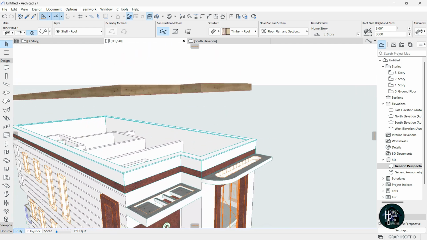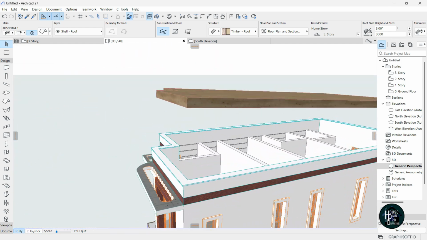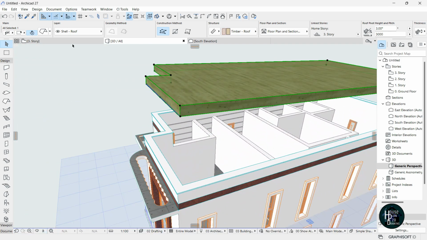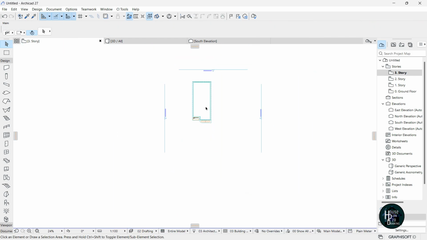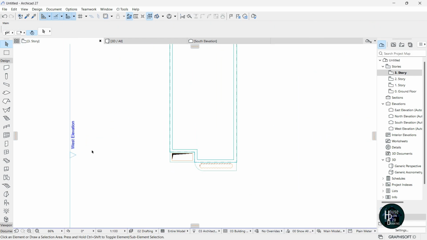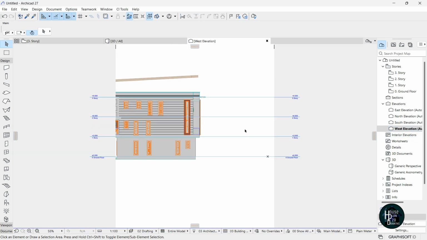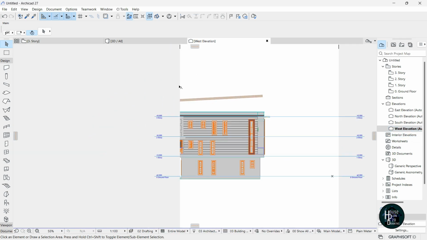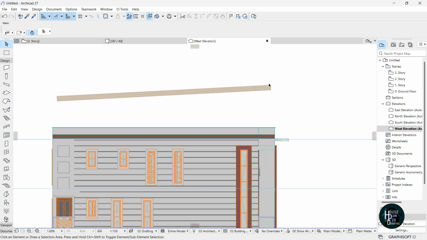Okay, now for us to move the roof down, what we are going to do is you're going to go to the 3rd story, or maybe any one of the stories. You're going to come to the west elevation, just to click on the west elevation here, and you're going to be having it being shown like this. So let's try and just open this up a little bit. Now as you can see, this is being steps downwards like this.